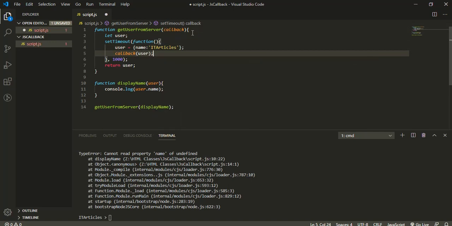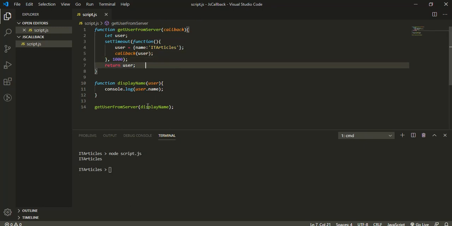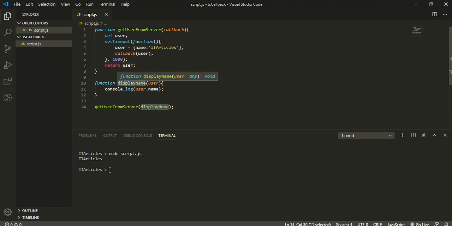So that's all. Now let's clear the console and try to execute this script again. You see it waited for 1 second, then it displayed the correct name. Here displayName is a pure function which we passed as an argument to getUserFromServer, and it is treated as a callback. So this is how we can use it in an asynchronous function also. By definition, a callback is a function which we pass as an argument to another function.